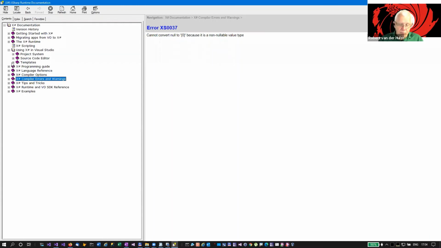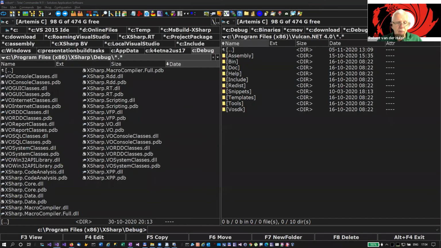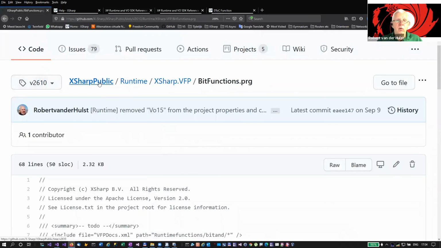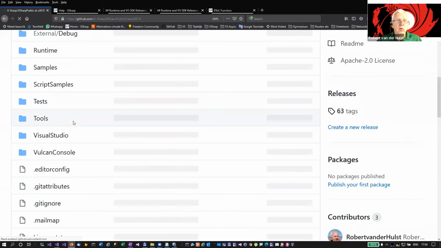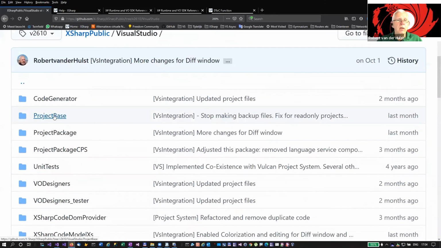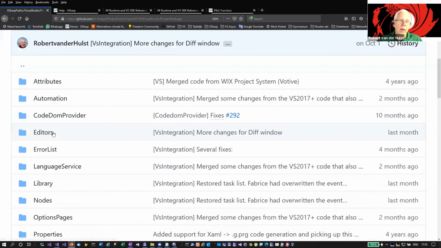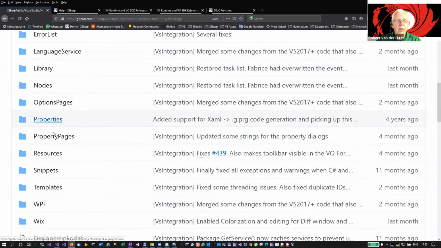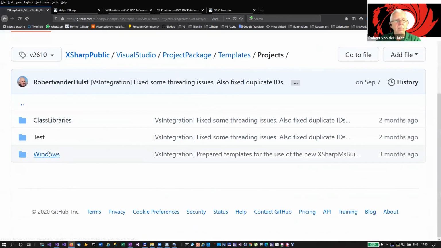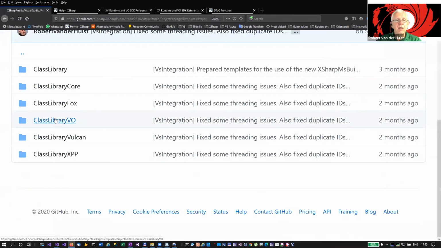Also, at the Fox conference last week, or 2 weeks ago, during Eric's session, he mentioned that there were some Fox templates missing or not complete. Everything has to be written. So the Fox templates are also in this repository. In the Visual Studio repository, there are templates. So if someone says, oh, I have an afternoon and I want to do something, and by the way, your FoxPro class library template isn't looking right, here's a templates folder, here's a projects folder, here are class libraries, and there's a class library Fox.